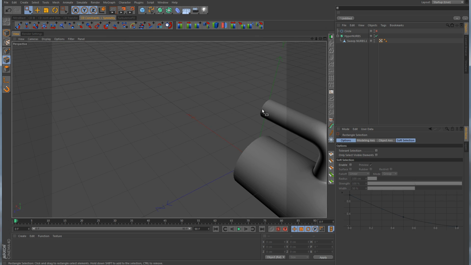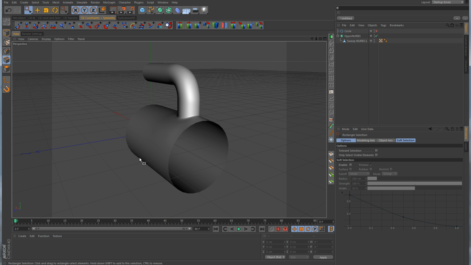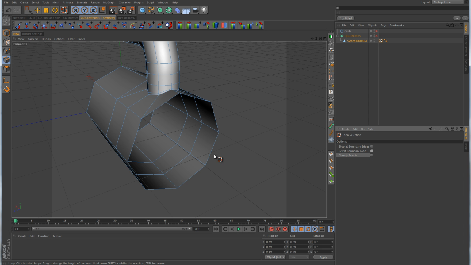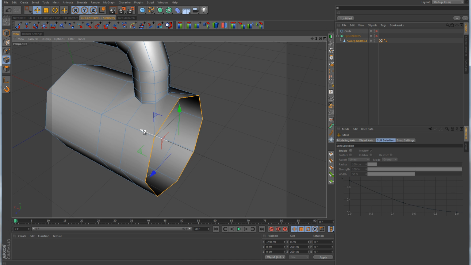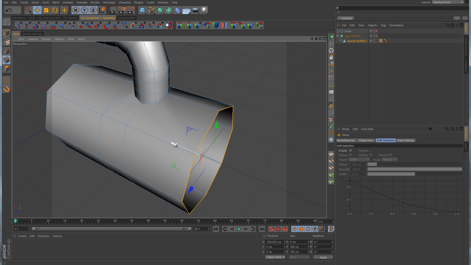So the next thing to do really quick to finish this off is to take this end and fill it in. Alright, so with the loop selection tool, I want to select this outside boundary, but you can see it's not letting me do it. So we need to come over here and activate select boundary loop. So now it's going to let me select that. And what I want to do is I want to pull this edge out, but I don't want to pull this loop out like that. I actually want to make an extrusion.